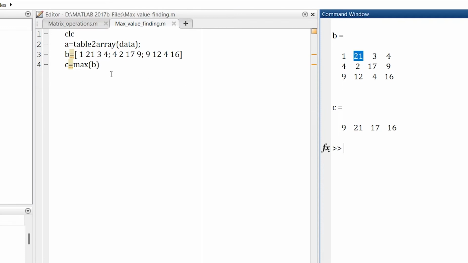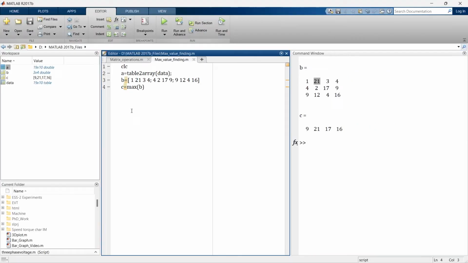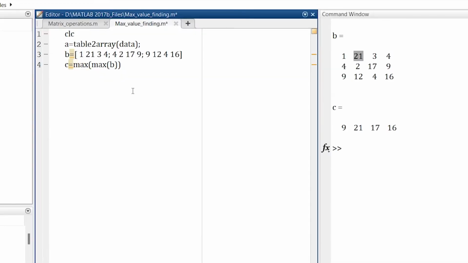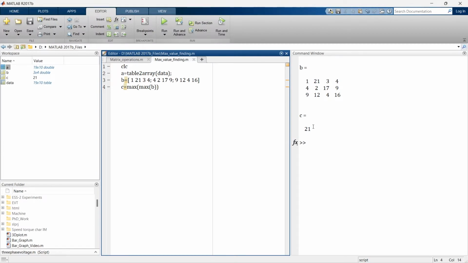So for that you need to write max of max of B, run, and there we go. You have C equals 21. This will give you one single element, the largest single element from the entire matrix.